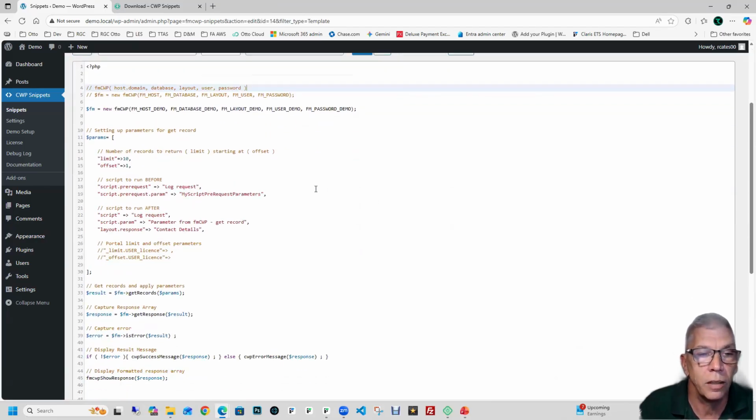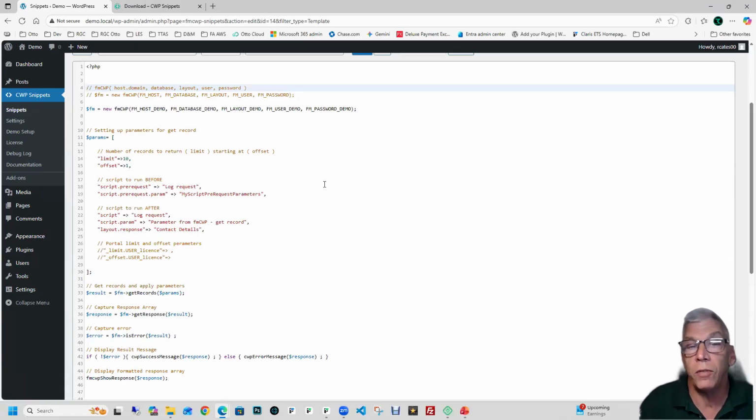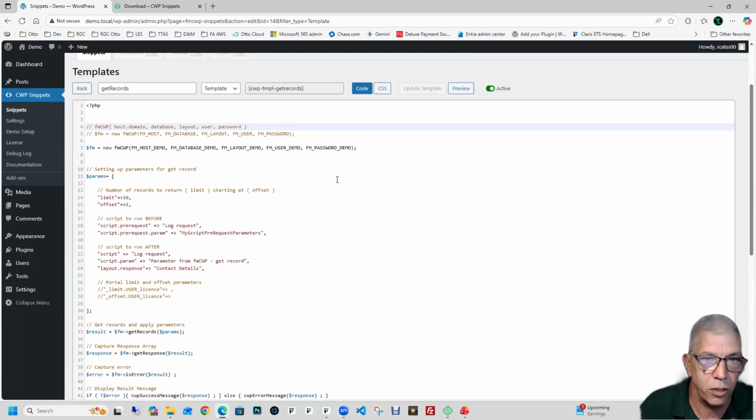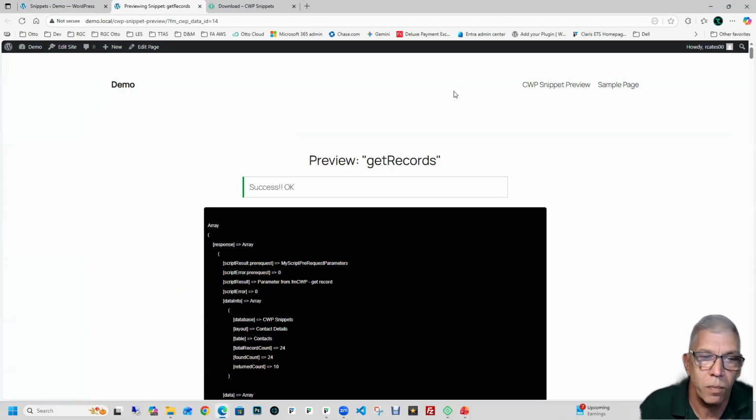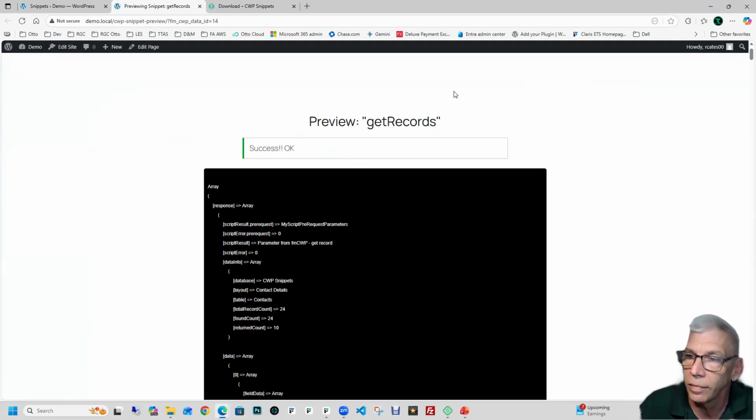So this is the code from your plugin? Yes, this is the code that is saved within the plugin. It's a snippet. I got it. But we're looking at the WordPress side, we're not looking at FileMaker at the moment. Correct. Then we run it, which is the word preview, and it made a call to the custom web publishing engine through the data API, right? And this is the data that came back. That's correct.